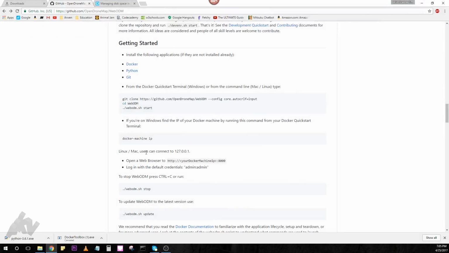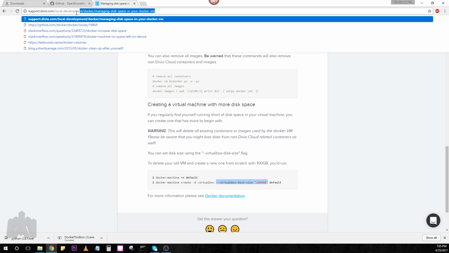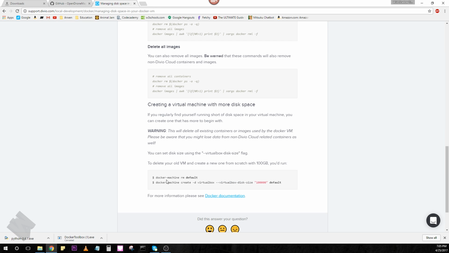So what it says is, from Docker Quick Start terminal, basically you'll just go ahead and do the Git clone. By the time you do this Git clone, you've already created your new container and you're running your virtual machine. So I'm going to do a change per this right here, and if you can see where I am, support, there's my address there if you want to look this up yourself. But basically the Docker machine, this is instructions to delete your virtual machine and create a new one with a default disk size of 100 gigabytes.